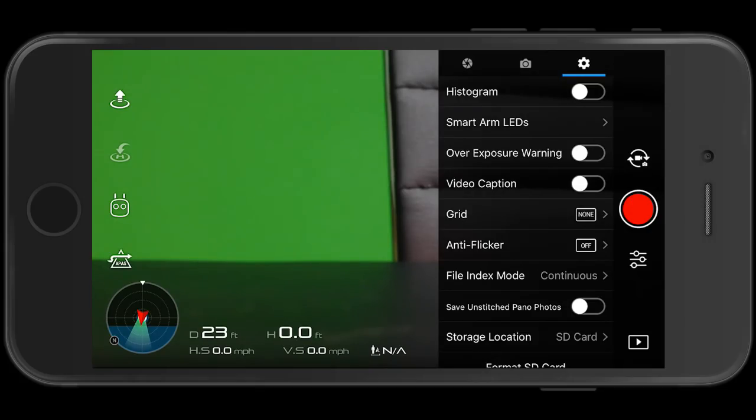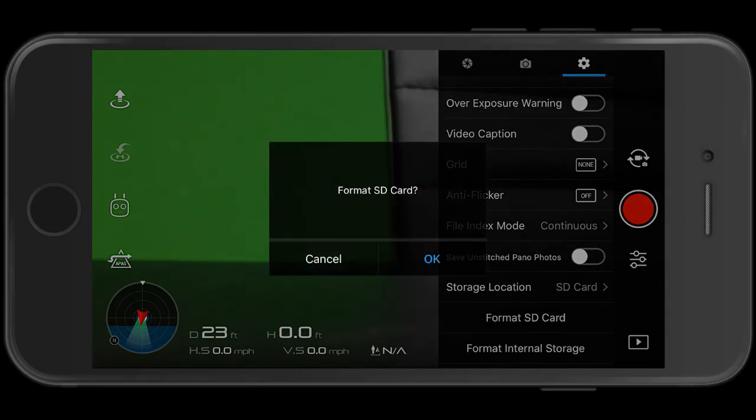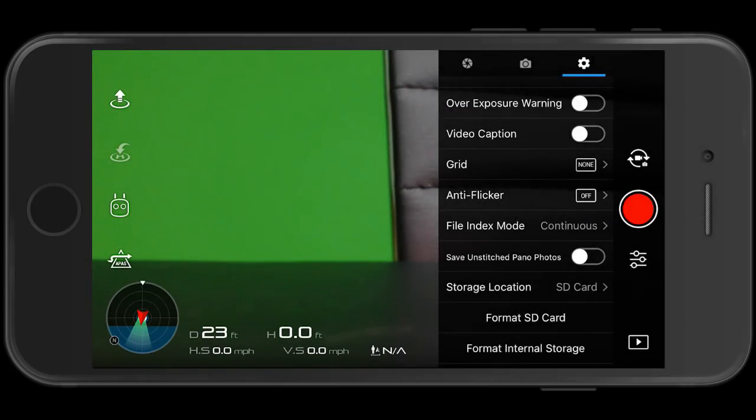I'm not even using these. Grid. You can put a grid up if you want to. The rule of thirds. If you want to utilize that, you can put a grid up, but anti-flicker off, haven't messed with that. A few settings and a few more settings in here. While I'm in here, I'm going to go ahead and format my SD card because I already downloaded everything. And internal storage, format that.